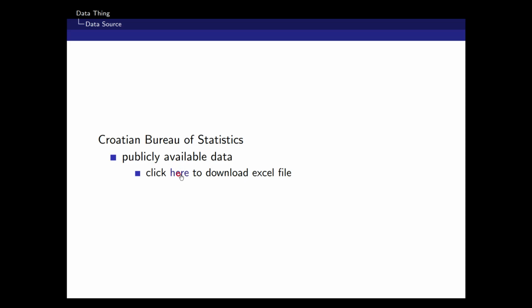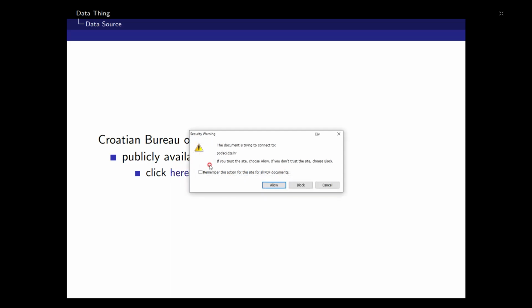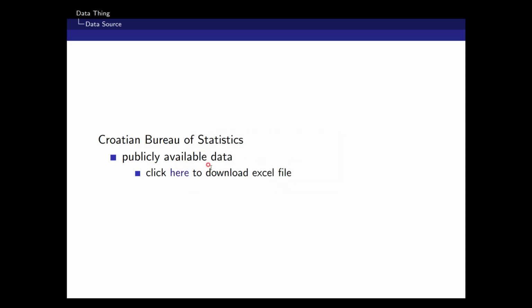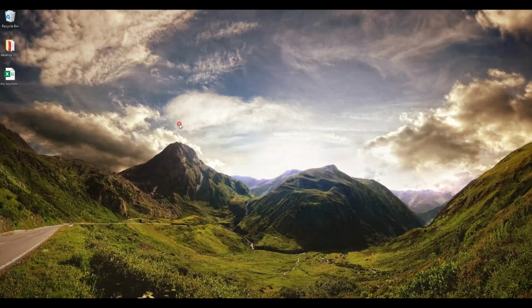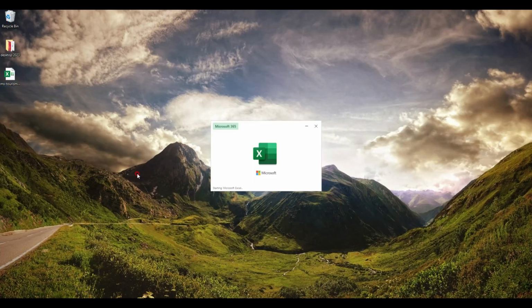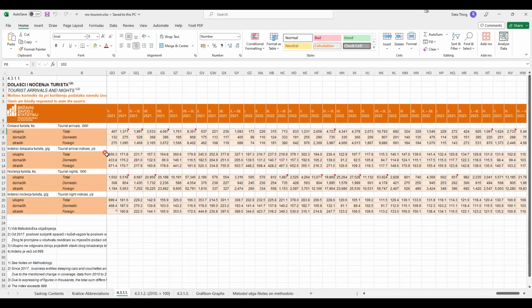If you click here, in my case, you'll get something like this. So this is monthly data about tourist arrivals in Croatia. You have monthly data, quarterly data, and yearly data in one single sheet.